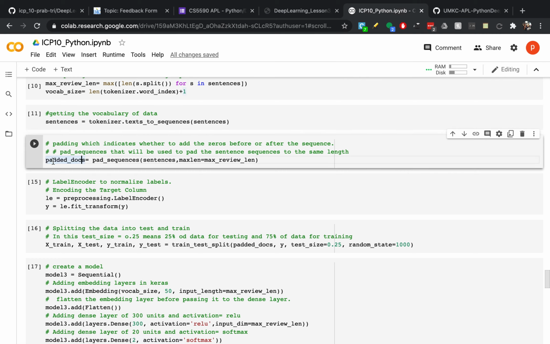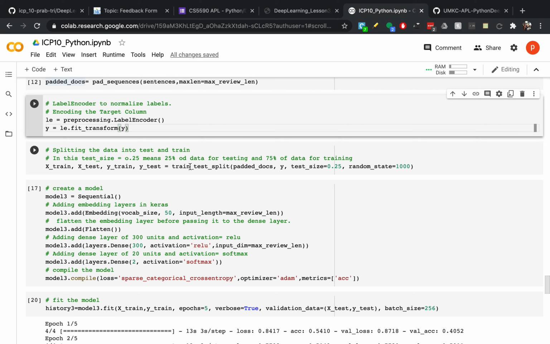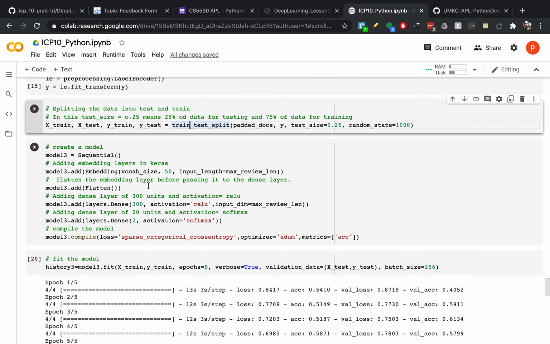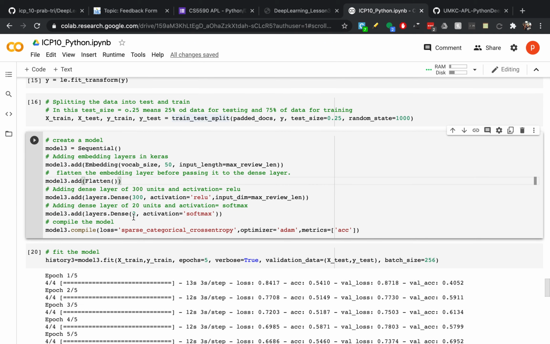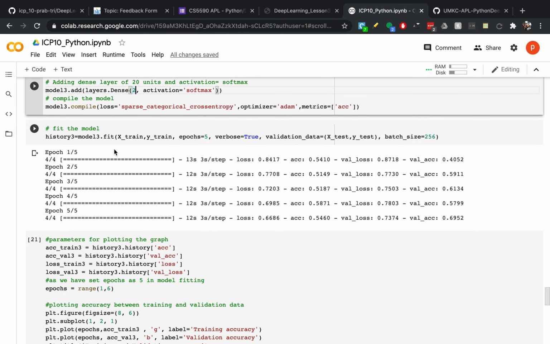So I have the padded docs as input for the model, and here I have one-hot encoded the target value, and then I'm splitting the data and getting the result after splitting into X train, X test, Y train, Y test. In this model I have used the same parameters as in this ICP, and I have changed the output layer to 2 here because it's a binary classification. Then I have compiled the model, and this is our epoch training output while fitting the model.